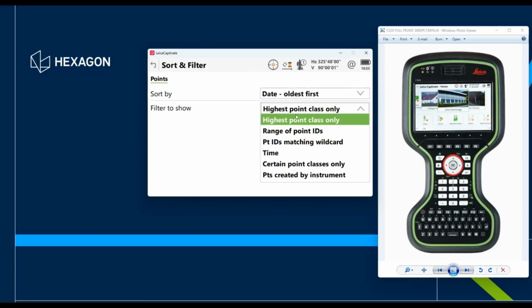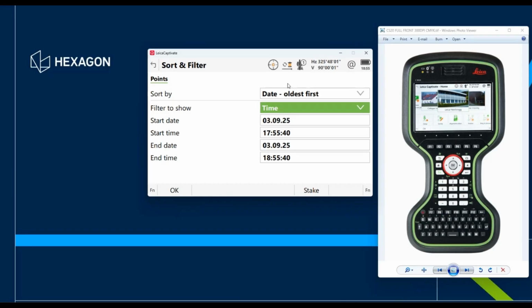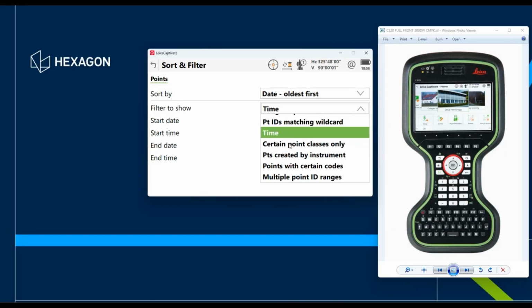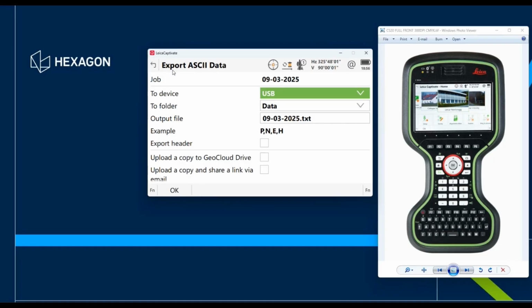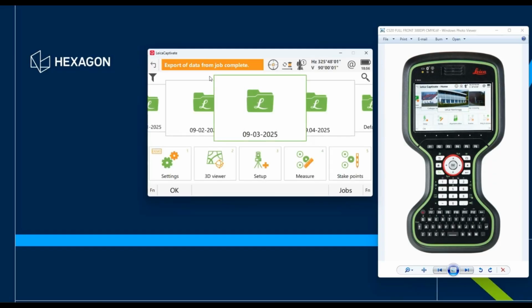One that could be useful, it could be time. If you work within the same job multiple days in a row, but at the end of every day, you want to export point from today only and not yesterday, you could use time when you export and filter your point by time to only export today's point into an ASCII file. So that could be one way to use the filter when you export your data. And press OK. No more data. Back to the main menu.